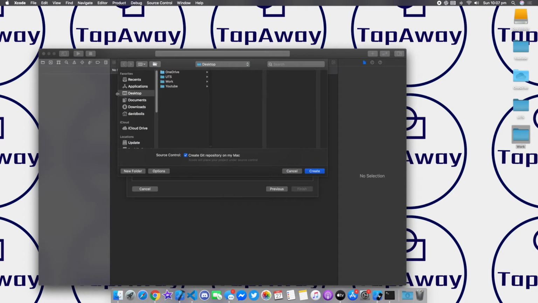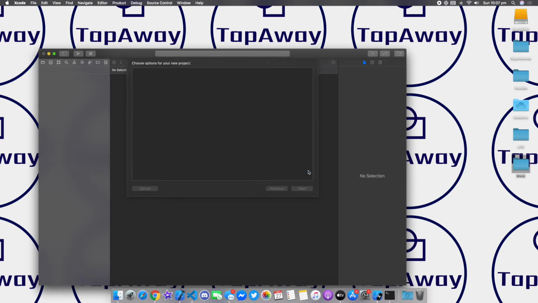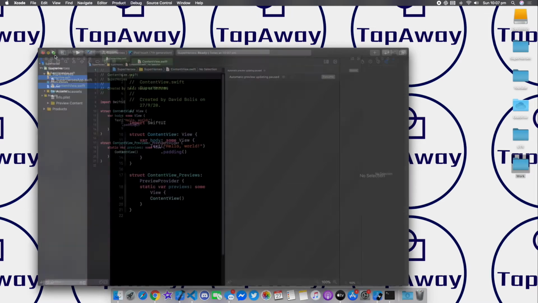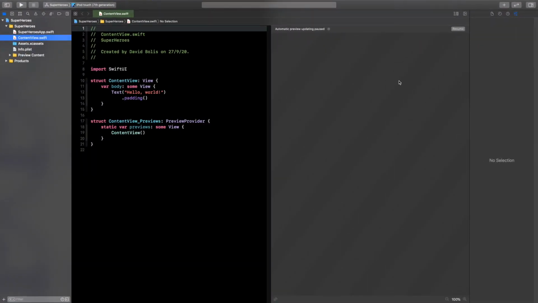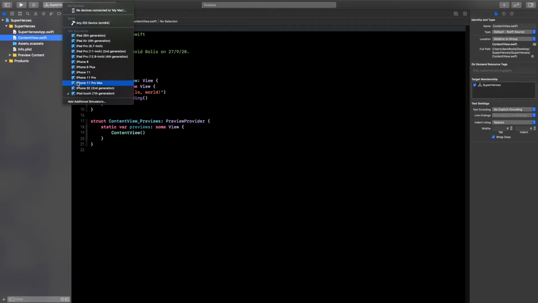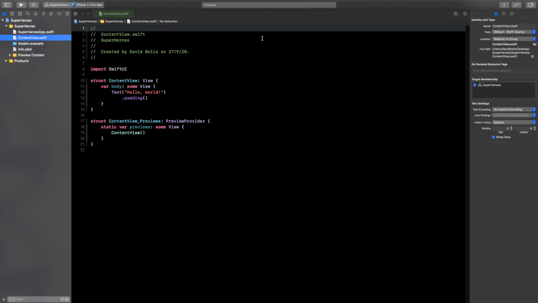I will pick the desktop as a place to save this, but make sure you save it somewhere you want, and I don't really need a Git repository, so I will uncheck that too. Let's go ahead and click on create. Perfect. Now as soon as this loads up, make sure you go ahead and expand your project. I will be removing the canvas as I will not be needing it, and make sure you have the simulator as iPhone 11 Pro Max or any iPhone you want, but I will be using iPhone 11 Pro Max.